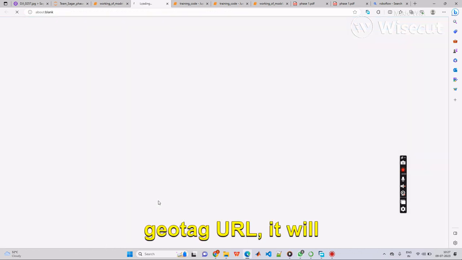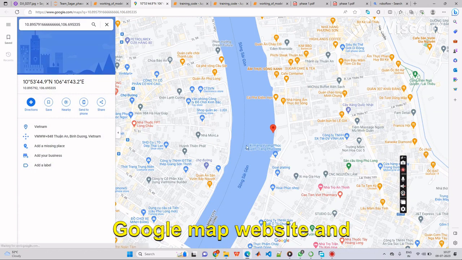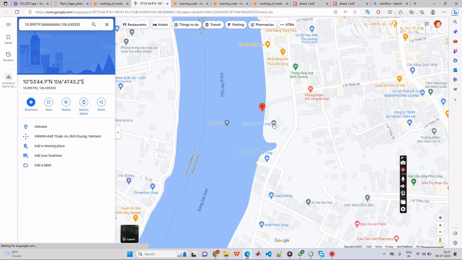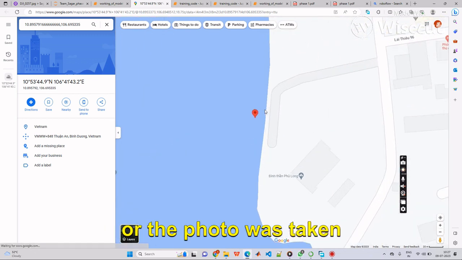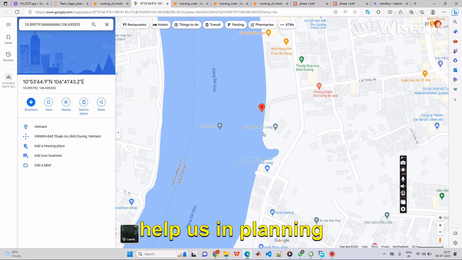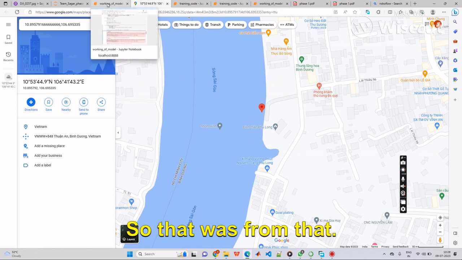When we click on the geotag URL, it redirects us to the Google Maps website and pinpoints the exact location from where the photo was taken. This will later help us in planning river management or river solutions. So that was that.